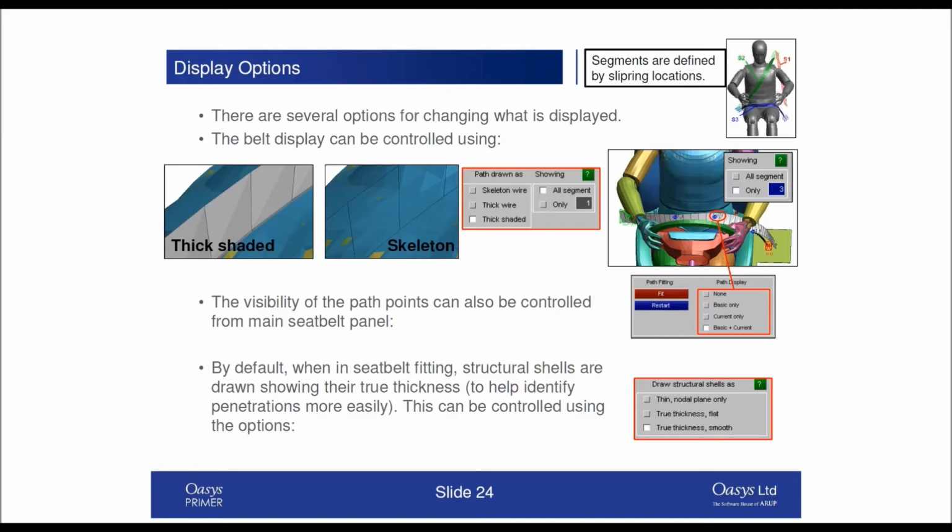We've got some options available to see what's displayed visually. So we can change the belt itself from a thick shaded to a skeleton view, and we did cover this last time, so I'm not going to go through all of these settings, but the one I really want to remind us about is what we're showing in this middle highlighted box here. So where we can change the segments that we're showing.